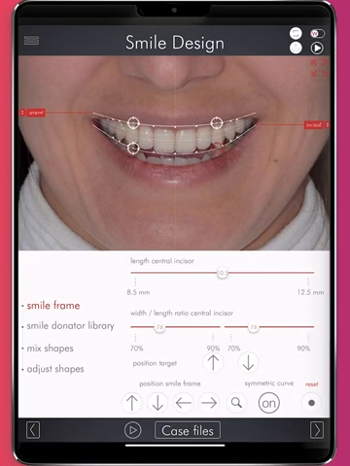And you can set a ratio for the smile frame. It means the ratio between the width and the length of the central incisor. The smile frame uses red proportions. It means if the width of the central incisor is 100%, the lateral is 70%, and the canine is 50% visible from the frontal view.